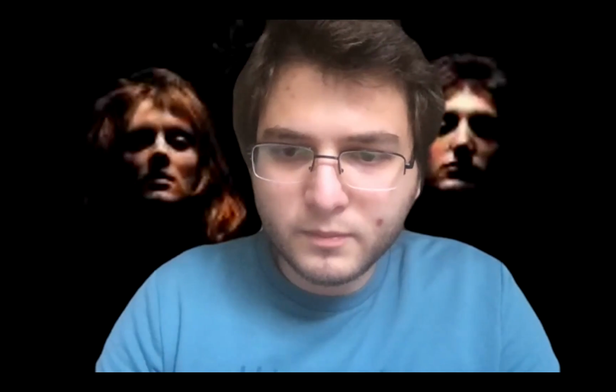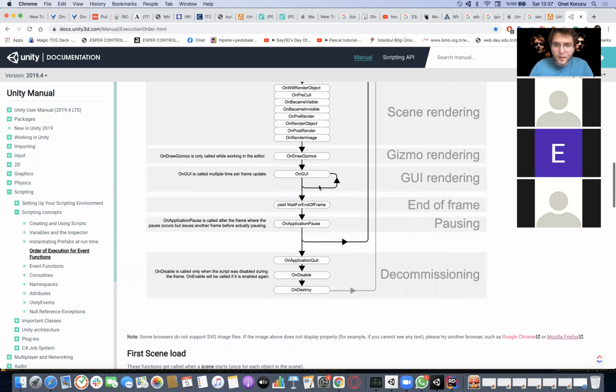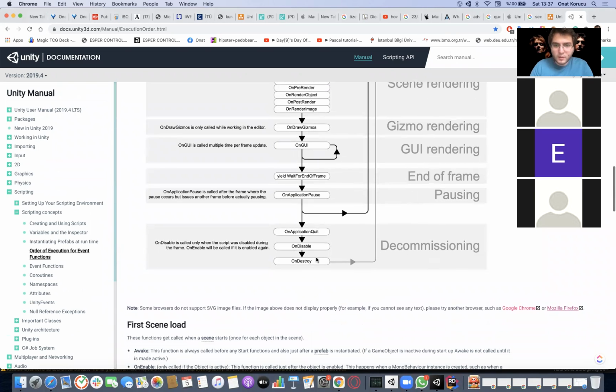Okay, hello again. I was talking about lifecycle methods last section, and now I'm going to complete this part, of course. Like I said, on application pause, on application quit, on disable, and on destroy are really important ones. On application pause notifies your scripts about the time when your application is paused, your game is paused, and it gets called right after the frame where the pause occurs.